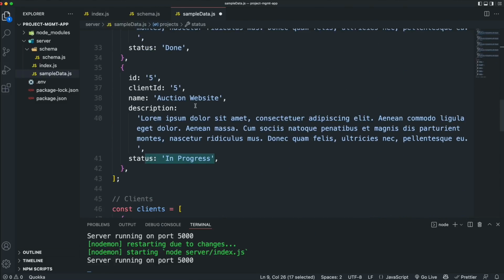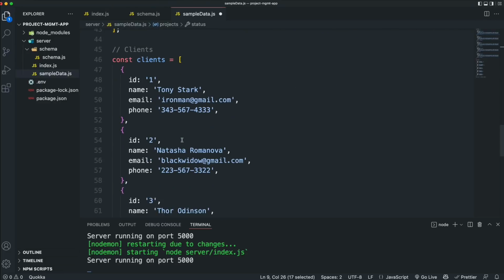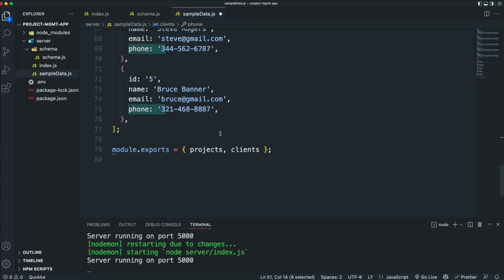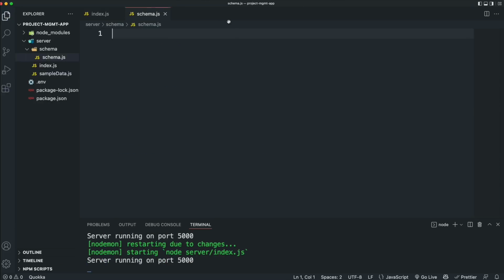And I have 5 of them, so 5 different projects, and then we also have clients. So here we have an ID, a name, an email, and a phone number. And there's 5 clients, basically 1 client per project. And then we're just exporting those arrays. So this is what we're going to use for our data, just for now, just to make some queries and show you how we can set things up.